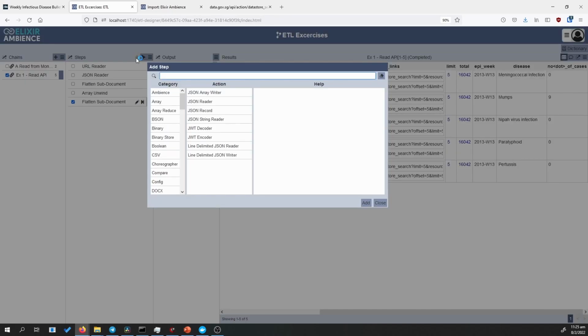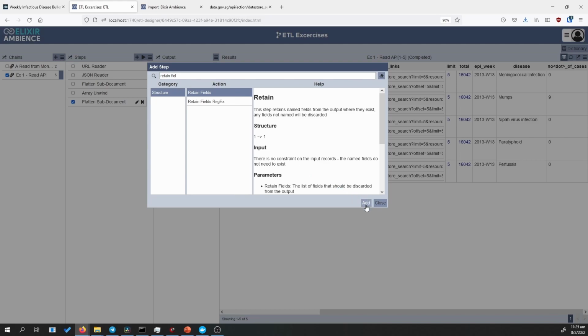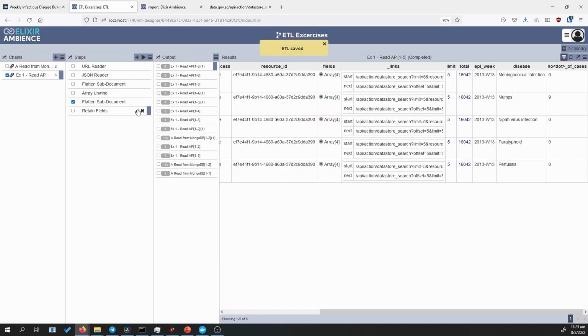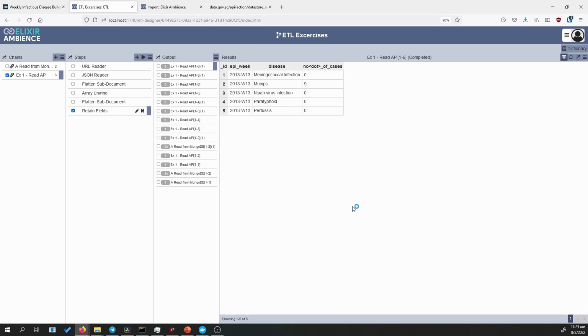Now if you want to mimic almost exactly what we saw in the CSV when we read it in, we can use retain fields, okay, which is the sister step of discard fields. So retain fields only retain the fields that you have specifically defined. Like so. Now you'll notice that the API only has 5 records.